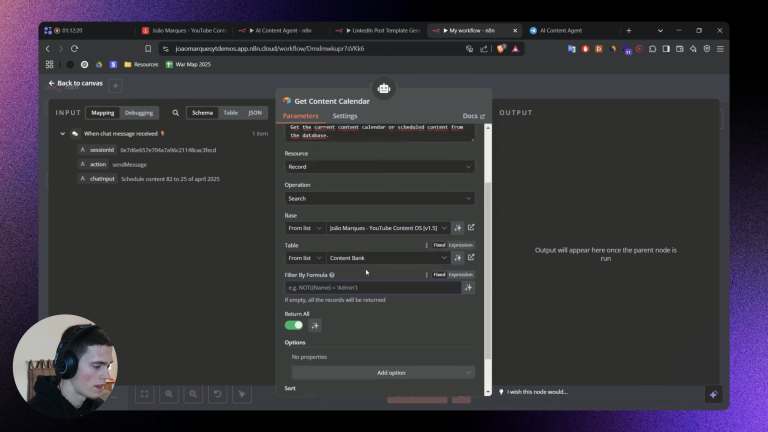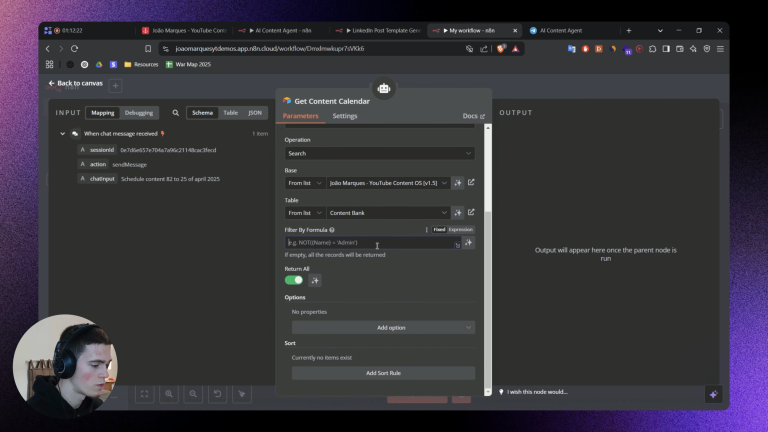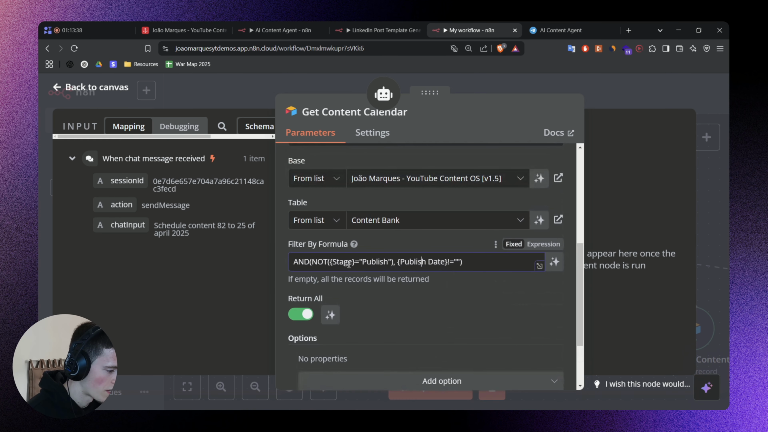The base, again, is going to be that one, and the table is going to be the content bank table. And here for the filter by formula, what we want to do is we can use the fixed one, because it's always going to be the same formula. We don't need AI to automatically come up with a formula. So the formula right here that I got is saying not stage equal publish. So search for all the content that is not on the publish stage, because this is content that has already been published. We don't want to see that on our content calendar that we get from the agent.